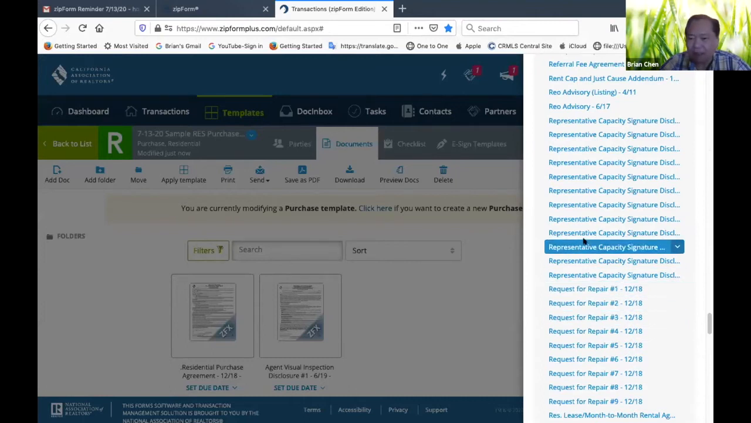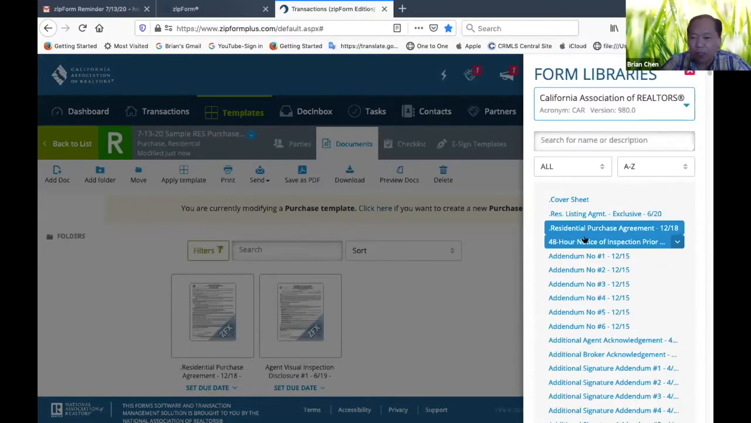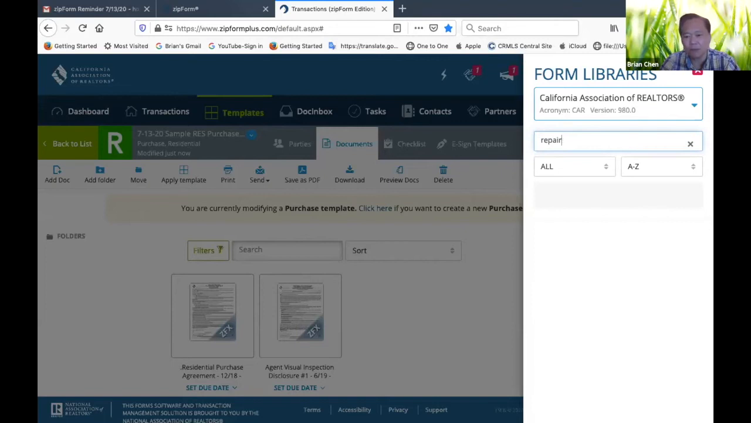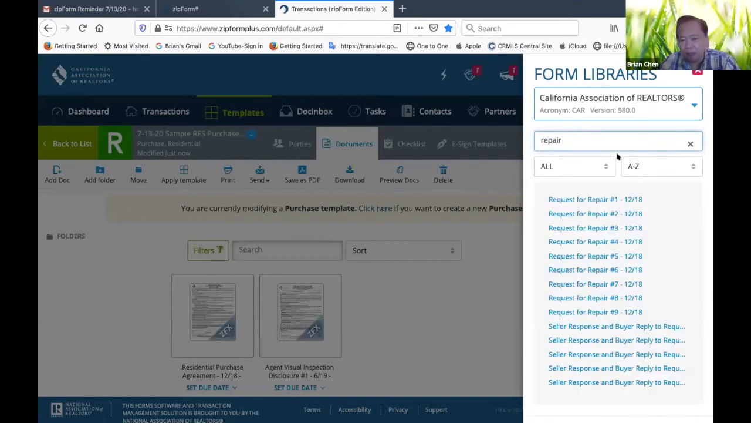I can select it here, but let me also show you a quick way. If you don't remember the exact form name and you just remember something has to do with repair, R-E-P-A-I-R-S, repair. You see, you type in the word and it matches some part of the name of the form. So, I remember something about repair. Now, request for repair is coming up. So I can select that.